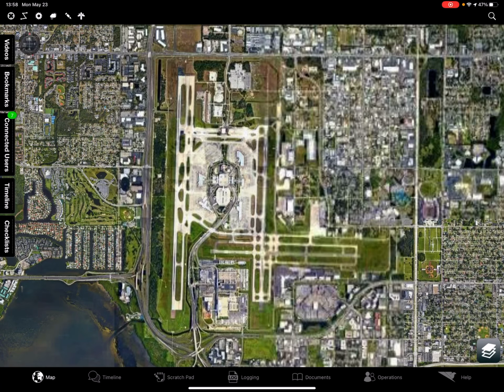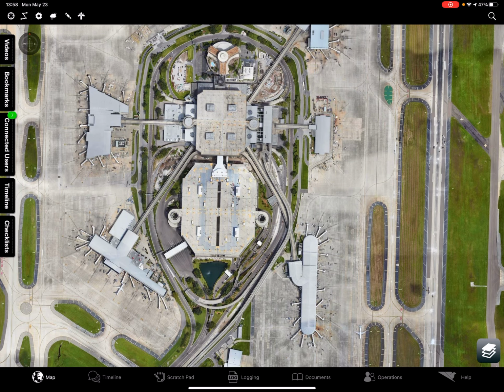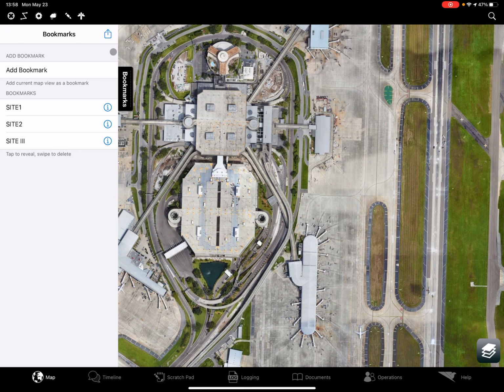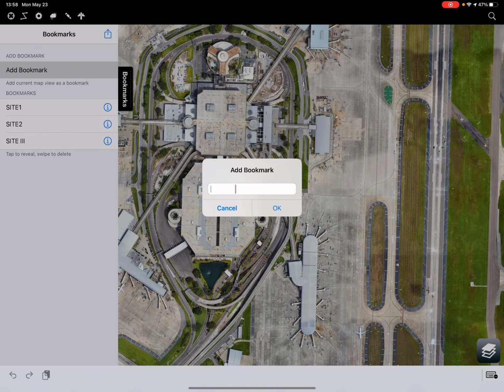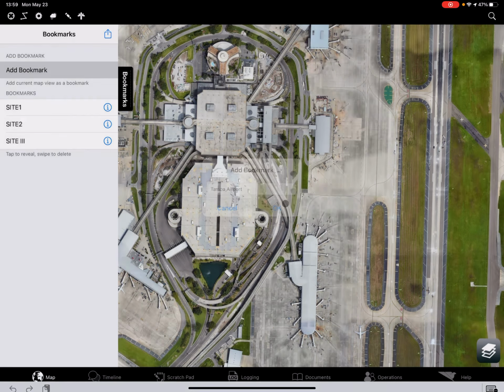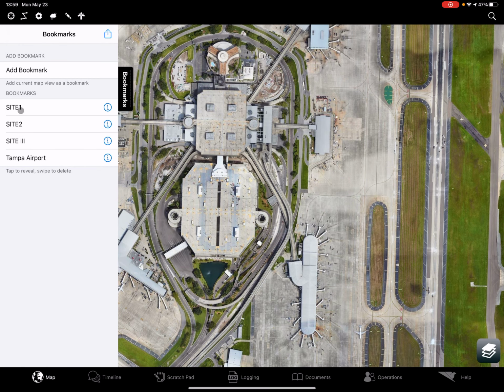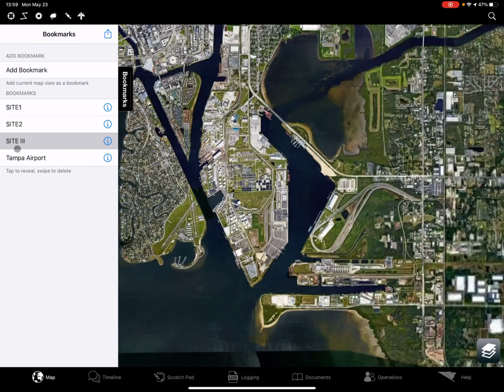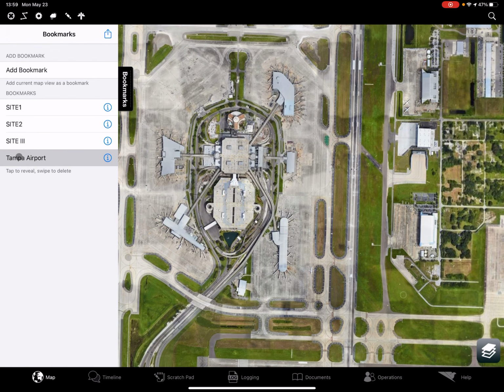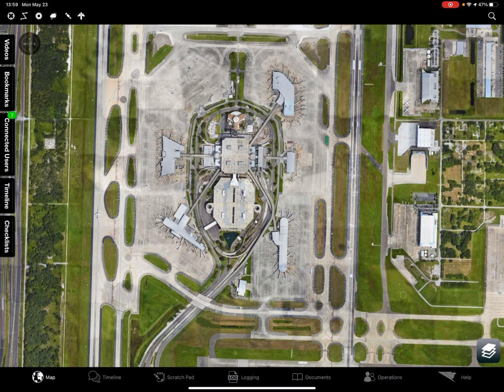We're going to use the Tampa Airport here as a location of interest. And now that I have that set on my screen, I'm just going to put add bookmark, label it, and you'll see it drop down in the bottom. So now I can go through each one of the sites that I have interest in and see very quickly where my team is.